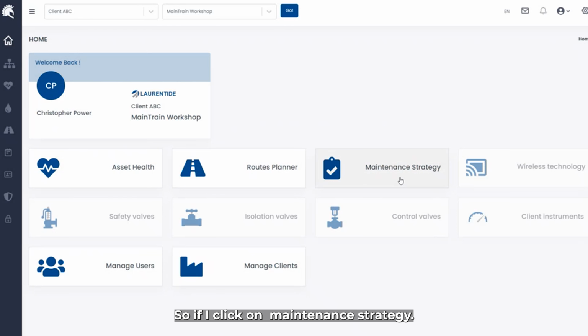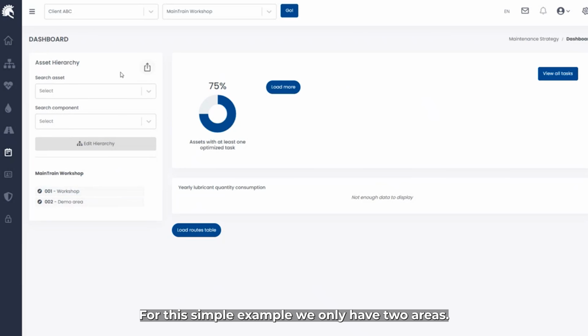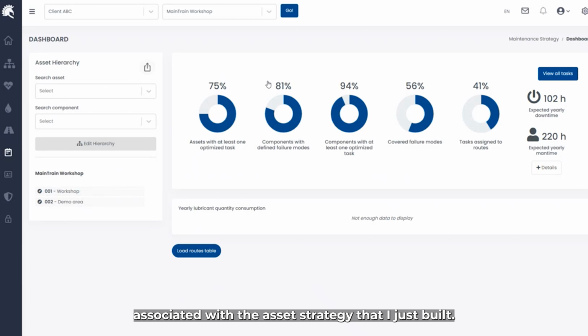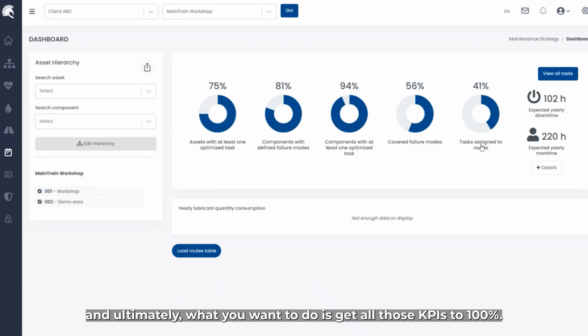If I click on maintenance strategy, on the left-hand side, we're going to have our asset hierarchy. For this simple example, we only have 2 areas, but if you were to have much more than 2, they would all be listed here. As you see on the right-hand side, if I click on load more, I will have all my KPIs associated with the asset strategy that I just built. KPIs such as assets with at least 1 optimized task, components with defined failure modes, components with unoptimized tasks, covered failure modes, tasks assigned to routes. And ultimately, what you want to do is get all those KPIs to 100%.